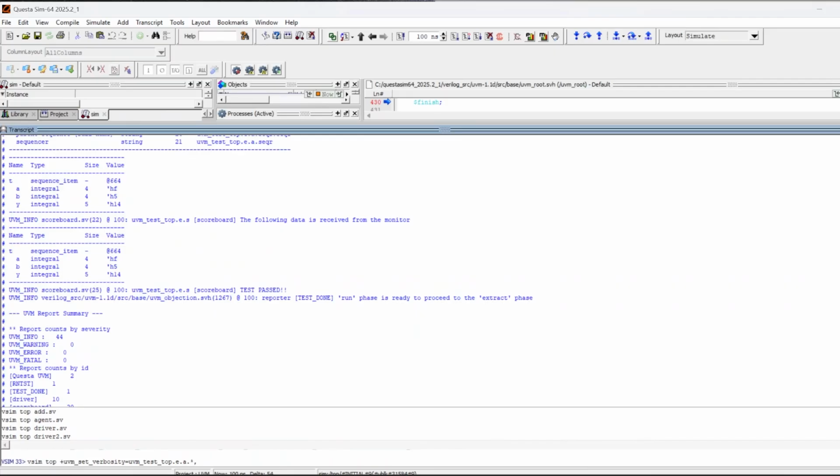And now comes the important part. Still, we have the ID as an argument. So here we will use all. So all will select all the IDs in this particular hierarchy. And the remaining ones are going to be the same. The targeted verbosity should be UVM full and the phase should be run phase. So let's find out whether this works or not.